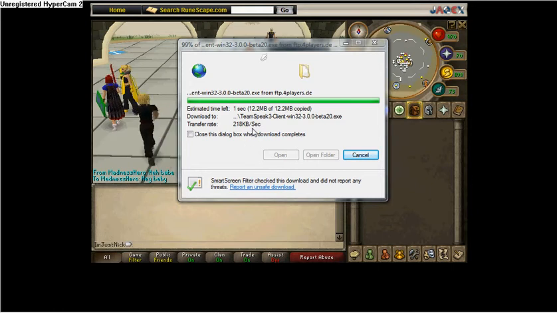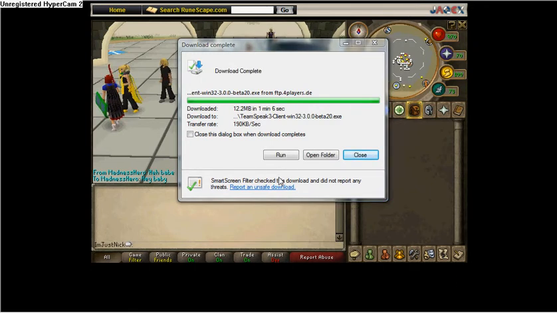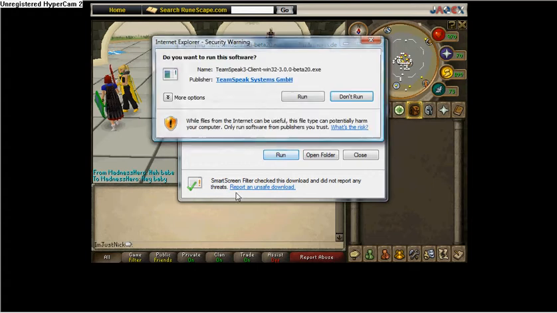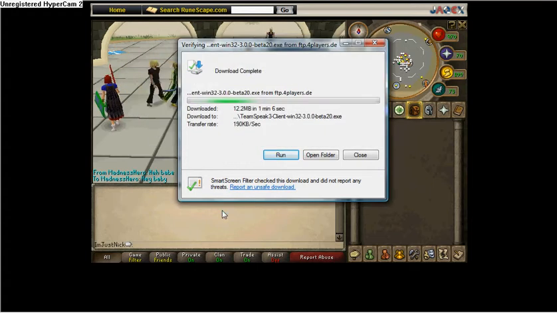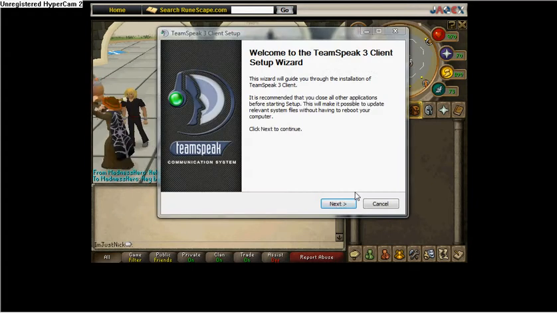Alright, now that it's downloaded, you are going to... Okay, it's downloaded. There we go. You're going to run. I'm doing this with Windows 7, so it's basically the same thing with XP.